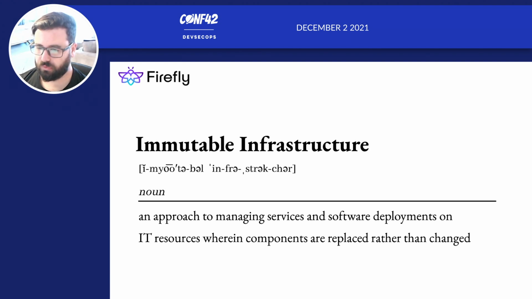So let's start with understanding what immutable infrastructure is. The concept says that you cannot change or alter any configuration after you provision a server. It's very different from the traditional way of provisioning infrastructure, where you provision a server and then keep patching it and changing the configuration over time.